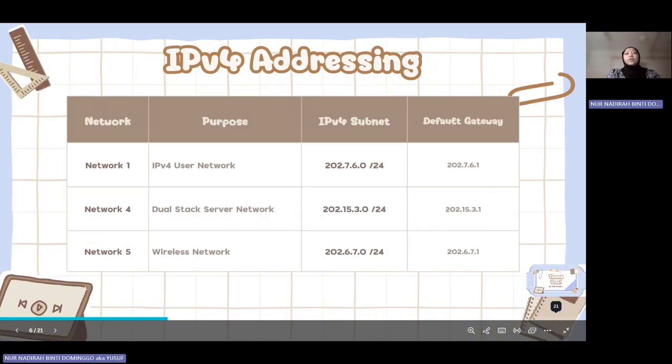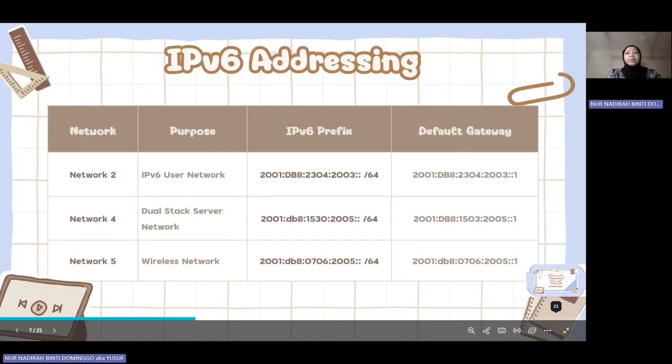This slide summarizes our IPv4 addressing plan. We use a unique subnet derived from a member's birthday. Next, we also implemented IPv6 addressing using our group members' date of birth.